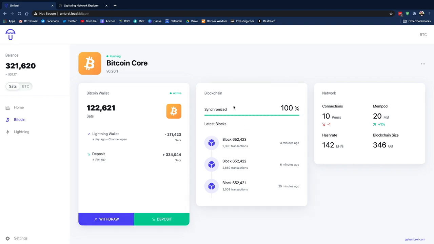Just to the right of that, again, you've got the Bitcoin blockchain, any recent blocks that have propagated across the network. And then finally, off to the right, you've got network, which gives you the number of connections, the number of other nodes that you are connected to, making sure that you are in consensus with the rest of the network. You see the mempool, which is the amount of megabytes or the number of transactions that are sitting in the mempool waiting to be confirmed.